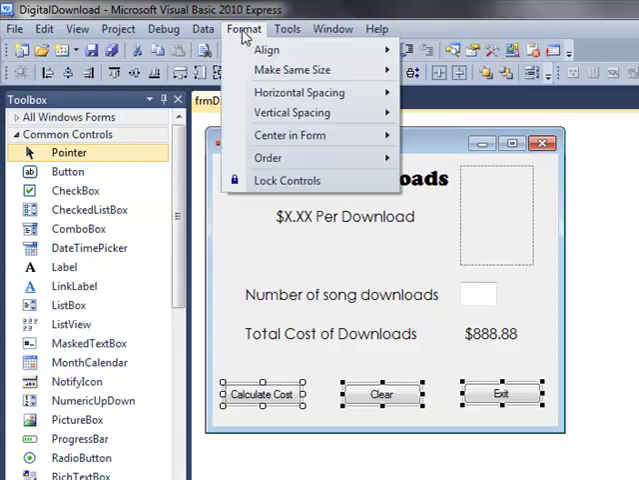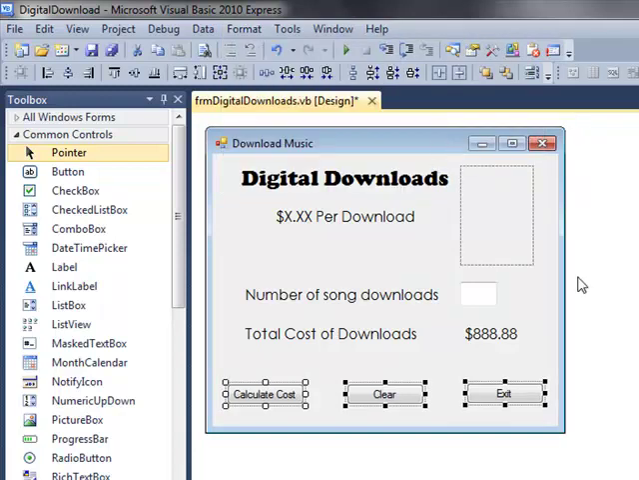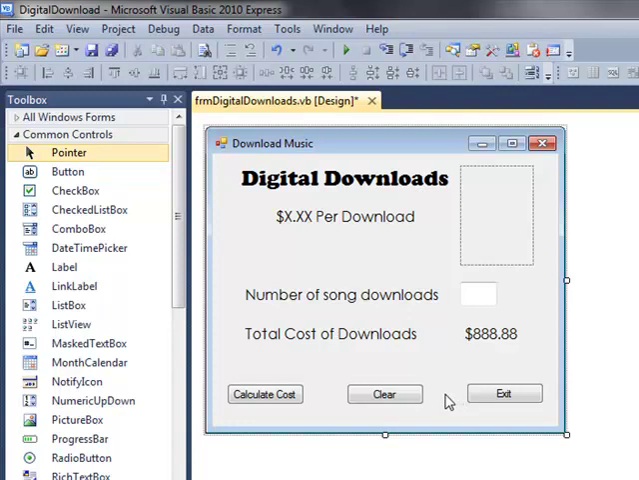Then what I'm going to do is go to the format. I'm going to center in form, and I'm going to center them horizontally. Okay, so now what I have is in the form, I have the equal space between these 3 buttons, and I have it centered horizontally in the form. Okay, so what I've done is I've made it look nice in the form.